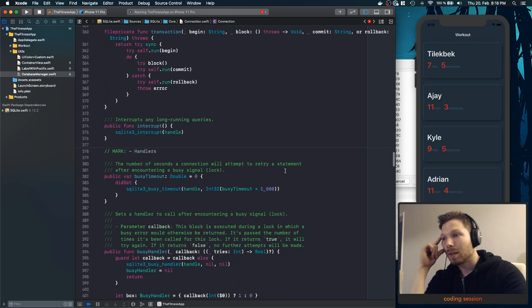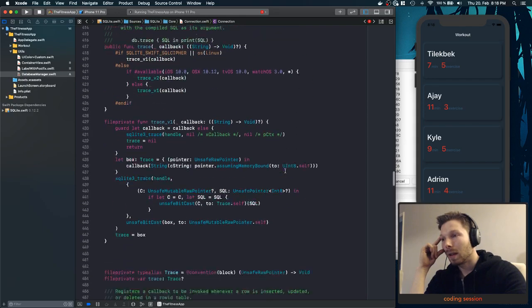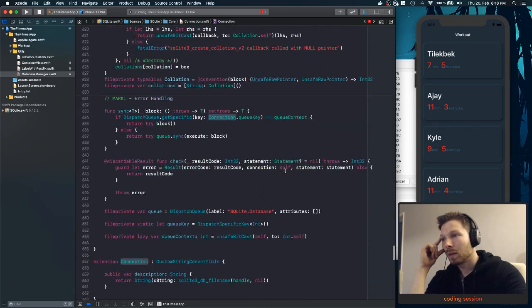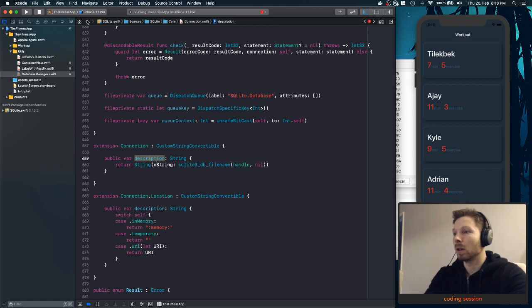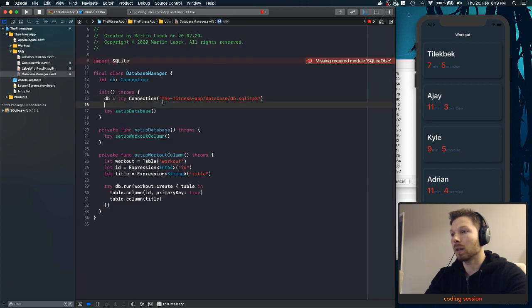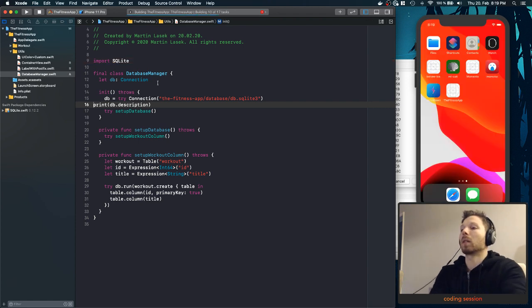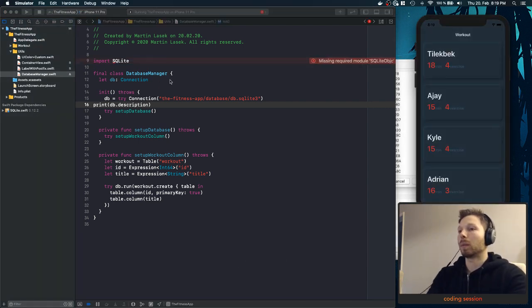Save point. I'm looking for the path as a property. I don't think it's so. It is description. It's a public var. Perfect. Even down here we can see that. Okay, that's something else. But we can basically print db.description, and we should be able to see where our database is located. But we're not using the database manager yet.